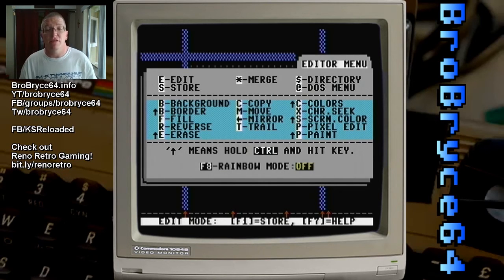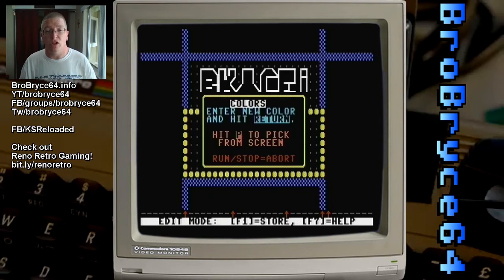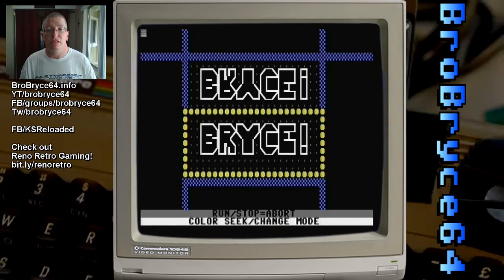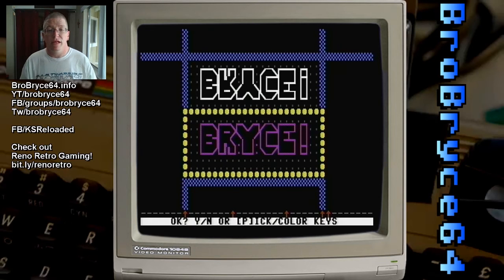Control C for colors. And right now, let's say I want to change all, and I want to make everything, I don't know, purple. Let's say that. Yeah, I like purple. So hit enter or return. And I want to change my letters here to purple, right? Well, that's kind of cool. It just changed my letters to purple.